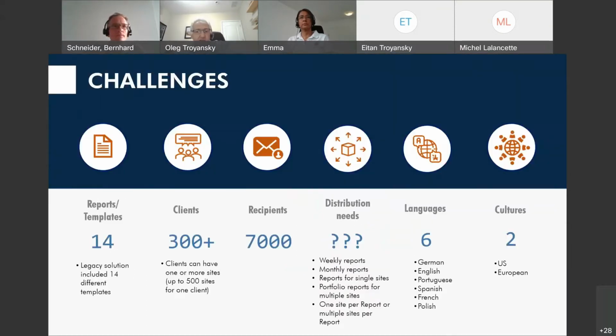Some of the challenges, just to describe this project: we had 14 reports of different kinds of templates, more than 300 clients. I think the program started with 400 clients at first, and then some of the clients got out of the program. About 7,000 recipients of these reports from these clients, and then each client is a retail chain that may have anywhere between 1 and up to about 500 stores per chain. So some of these are very, very large, and some are just small individual stores, right?